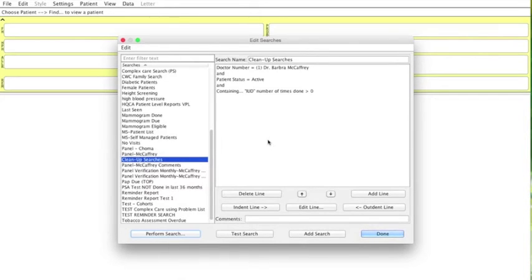Now for all of these searches, you likely do want to go over the list to make sure that these patients aren't also regular patients that see Dr. McCaffrey or whichever doctor you'd be using, but it is a good way of being able to capture some of the patients that shouldn't necessarily be part of the panel list.